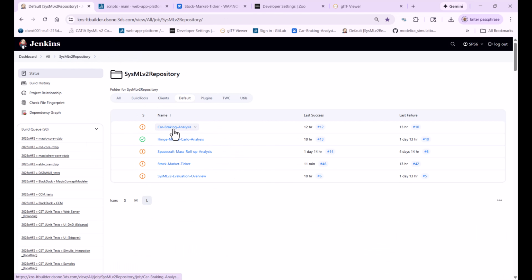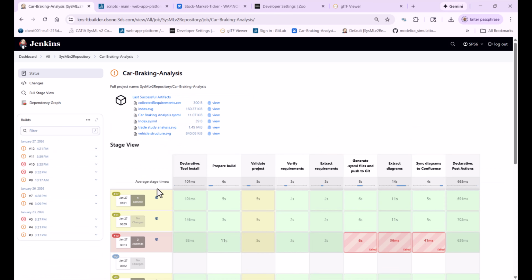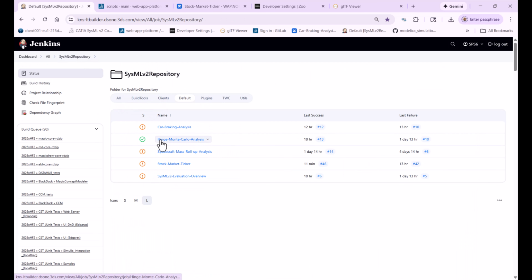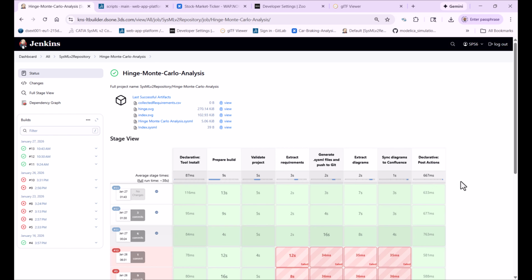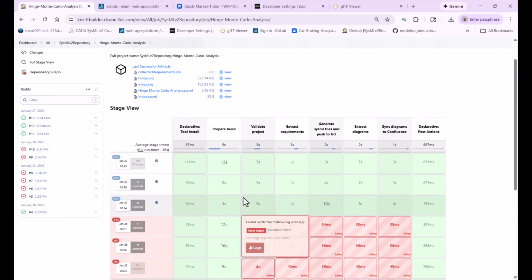You can see here car braking analysis, SysML v2 project, and so on. Just the pipeline depends on what you want to do for the engineering side, but for the system side it is the same. Validation, requirements extraction, pushing to Confluence, generating SysML code file, and then running a simulation or evaluation, requirement simulation.